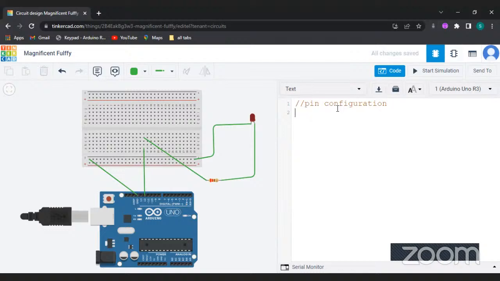Now we have to configure our pin. That is pin number 12, the pin we are using, the pin we connect the LED to. There is what we call a variable. The first thing I wrote here is int. That is integer. It's a data type.